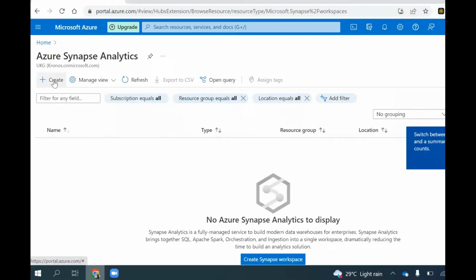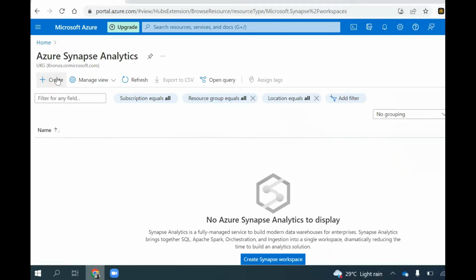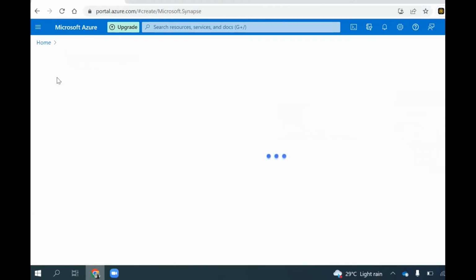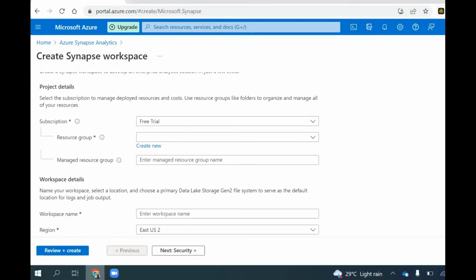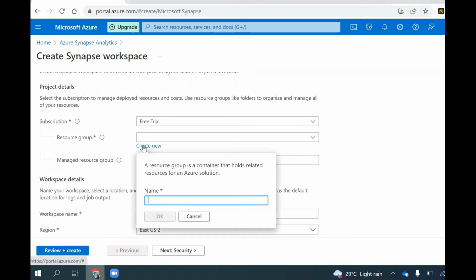We can click on either create Synapse workspace, either one. So let me create. Now, first I need to choose the subscription. The subscription is already free trial, and then I need to create a resource group. G Synapse. So this is our resource group.